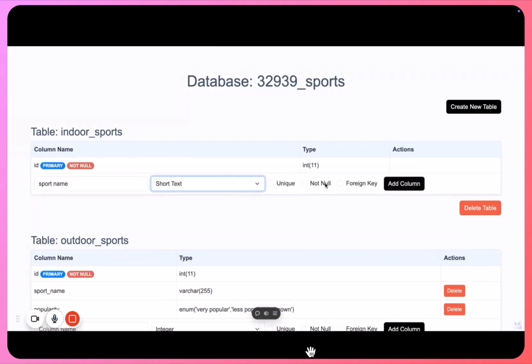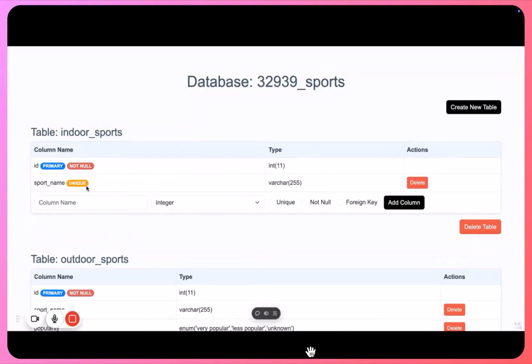You can choose these different options as well if they fit your requirements. I do not want the name to be unique because there can be multiple sports. I think it can be unique because I do not want to have different sports with the same name. I click on unique, and the rest I'm fine with, because I want to keep this simple for this demo. I'll click on add column. So sport name has been added, and you can see a badge coming up as unique here.